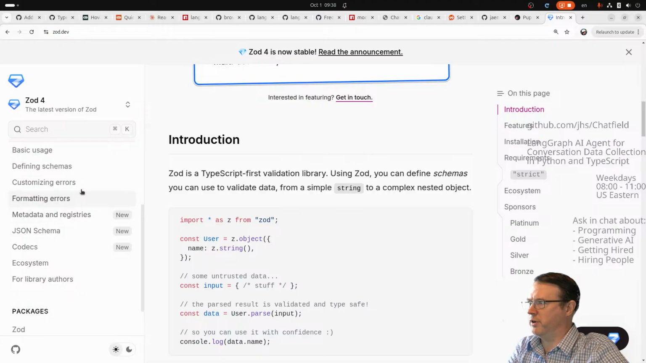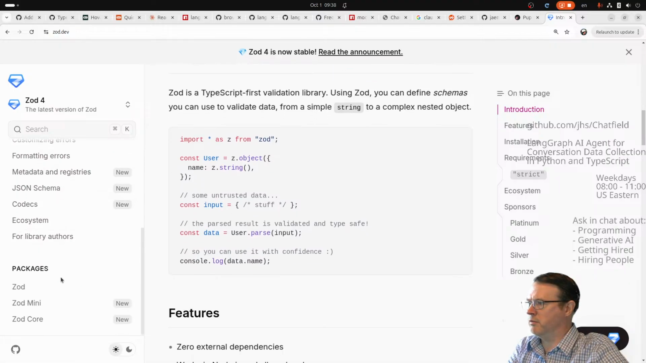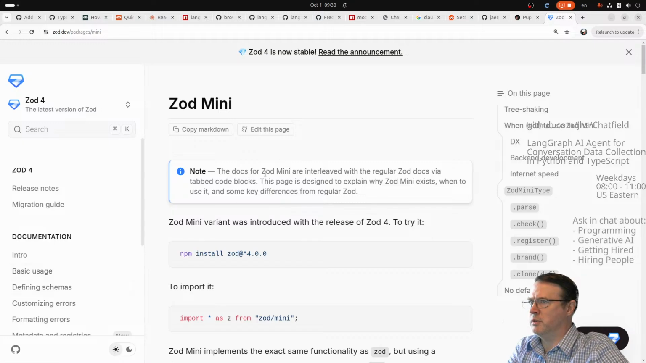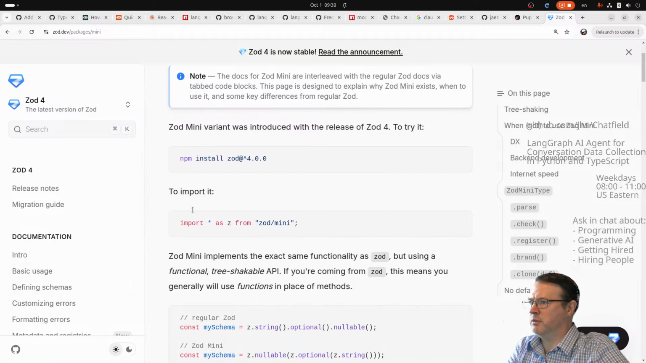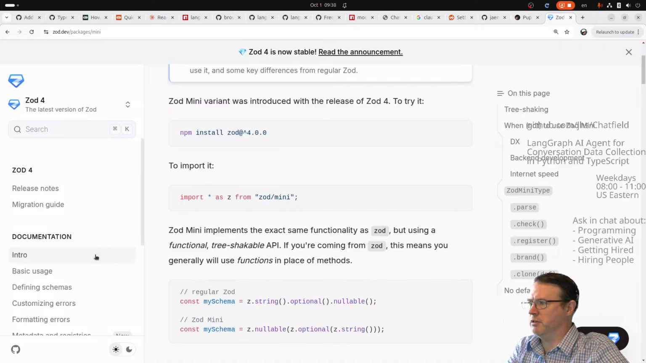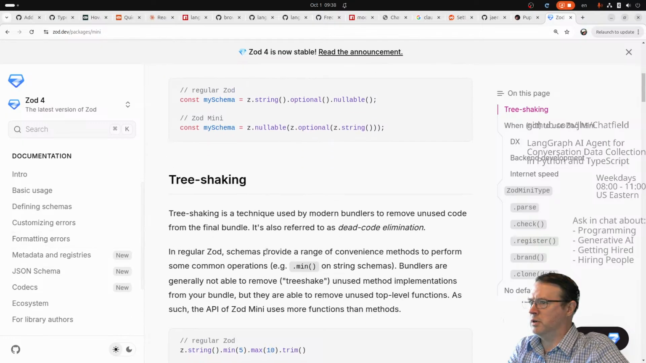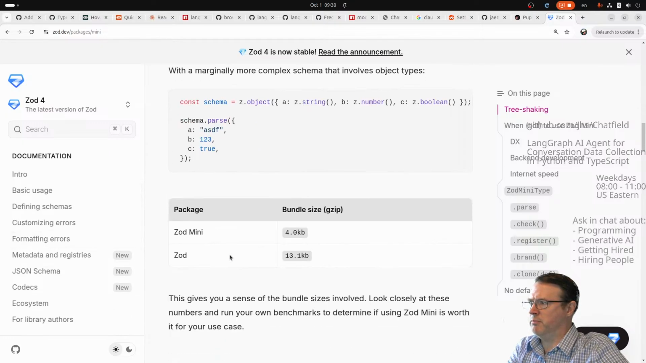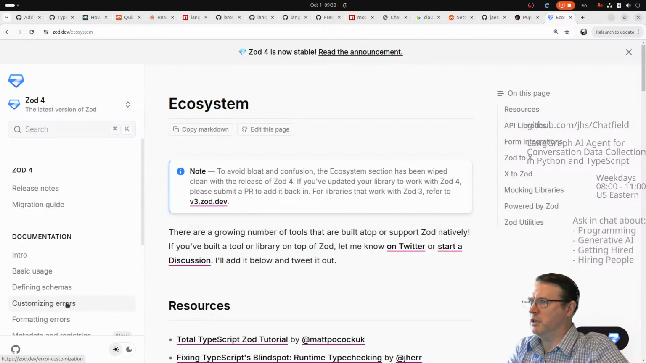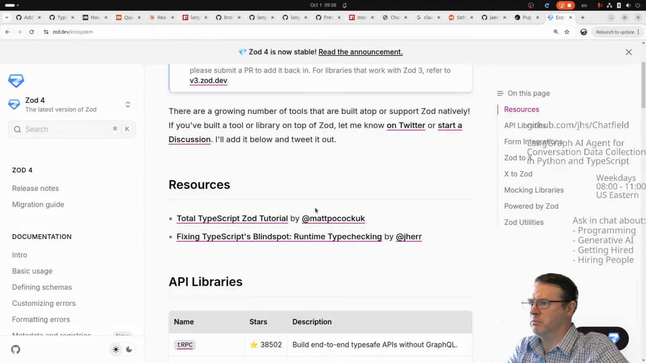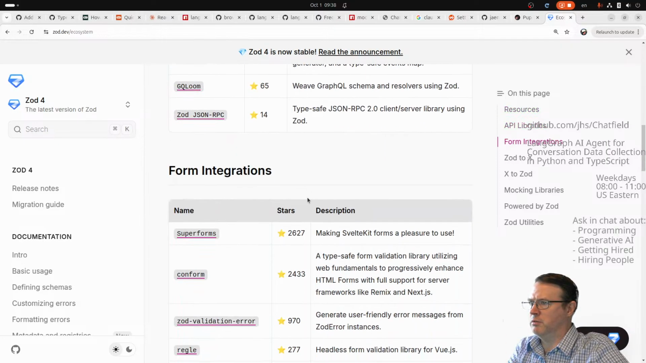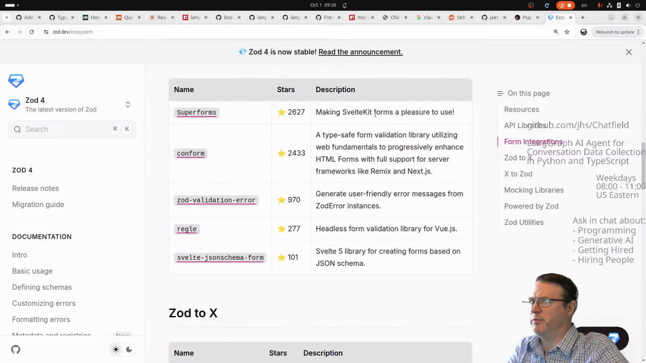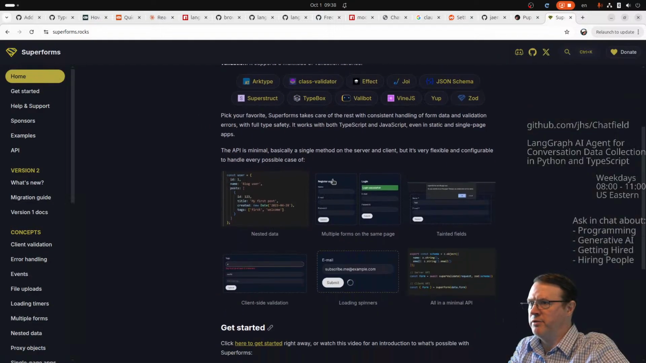I guarantee this runs on the front end. All right. Zod Mini, the docs for Zod Mini. Yeah, this is kind of what I was thinking of, like Zod Core. Customize schema. Yep. JSON schema. Ecosystem. API libraries, cool. Yeah, of course. So form, yeah, exactly. Forms, so these are making front-end forms.